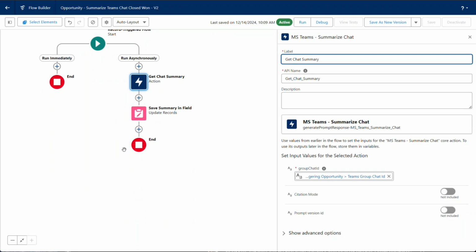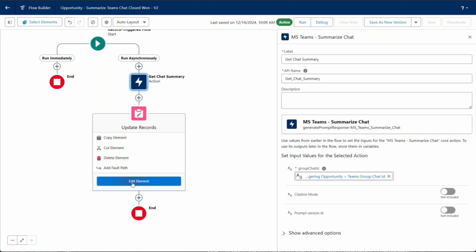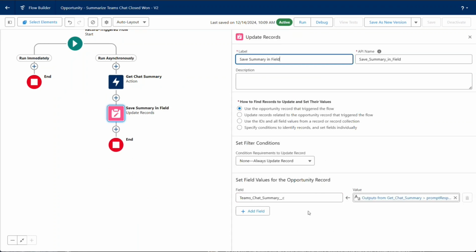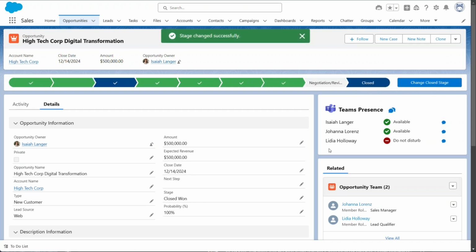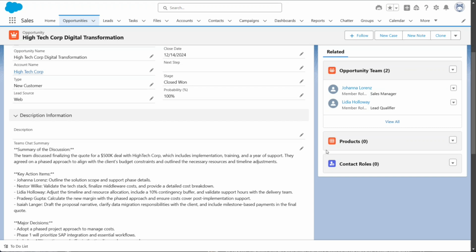The Flex Prompt template can be added as an action, and we provide the chat ID from the opportunity to pull it all together. Save the summary into the custom field, activate the flow, and now it is time to test. Closing the opportunity causes Agentforce to work its magic. The summary is now available to anyone reviewing the opportunity, allowing you to collaborate in Teams while keeping your key business data in Salesforce.